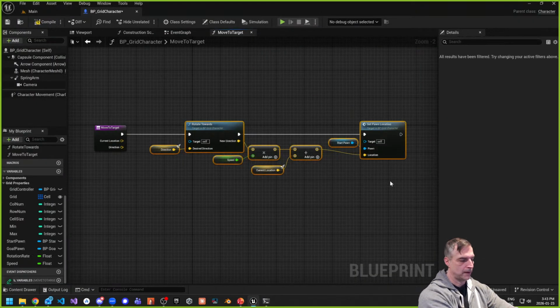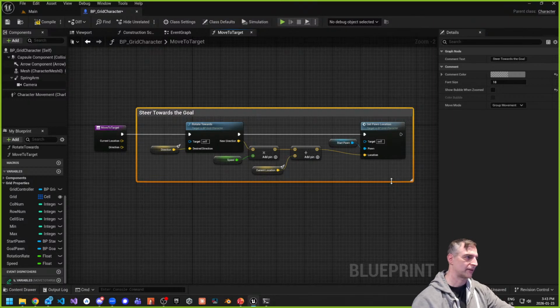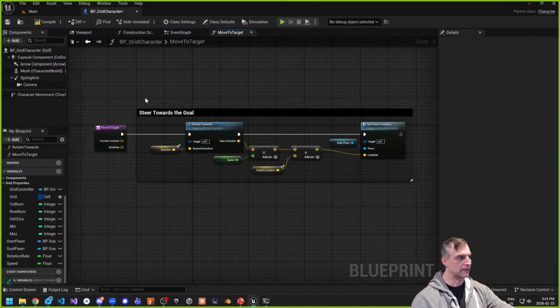Steer towards the goal, right? That's what it's going to be, and that's all this does. All right, so compile and save. And that's called move to target.